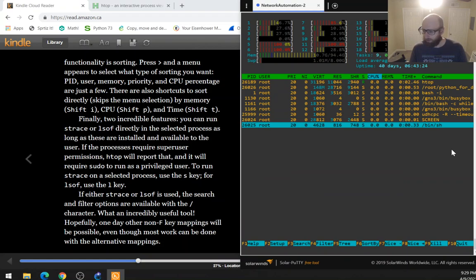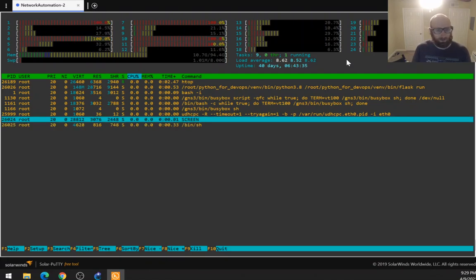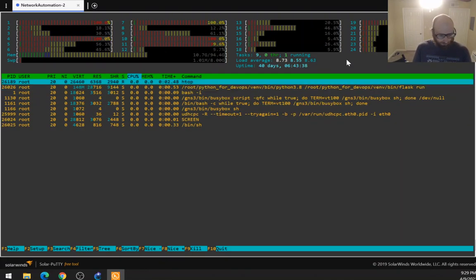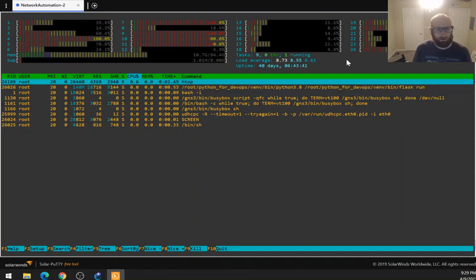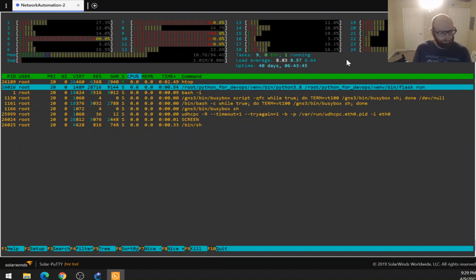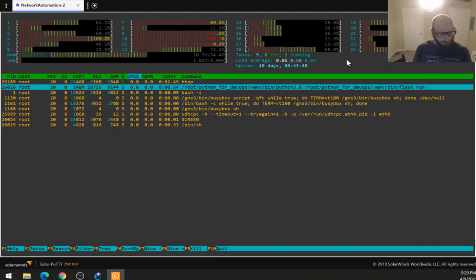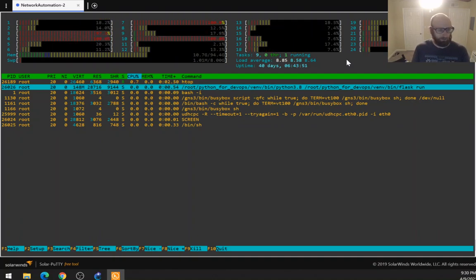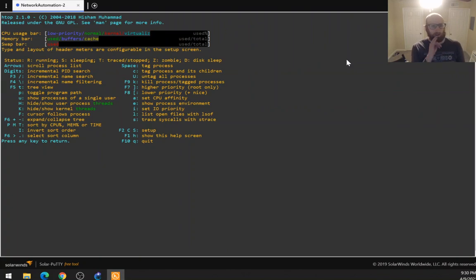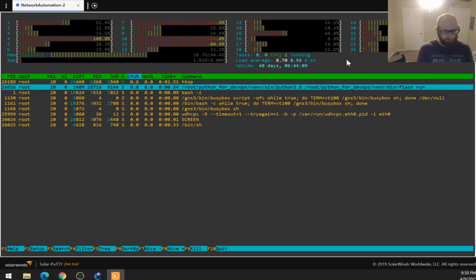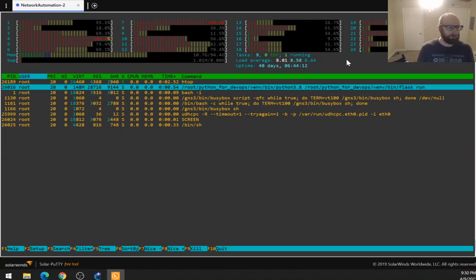So you can do a sort by. Yeah, so F6 is sort by. Is that not working? I can hit F1, can't I? Oh, here we go. Isn't there a way to look at the users to see user information? Let's see, let's do F6. Oh, here we go. We can sort by user.